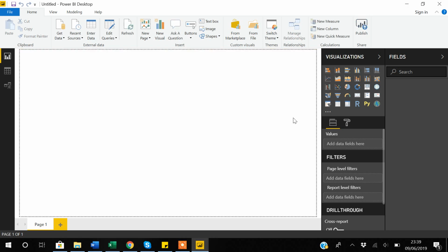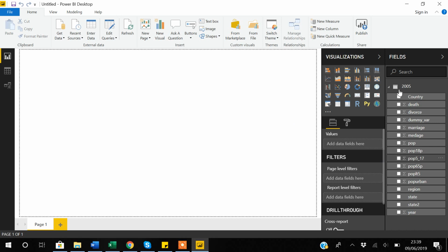Okay, I think now we are ready to go. As you can see, once the loading gets complete, we have variable names here. The important thing to note is that for some variables there are summation signs. These summation signs mean that these are numeric variables on which you can use numeric operations, whereas variables like region, state, state 2, country are not numeric variables. These are more like categorical variables.